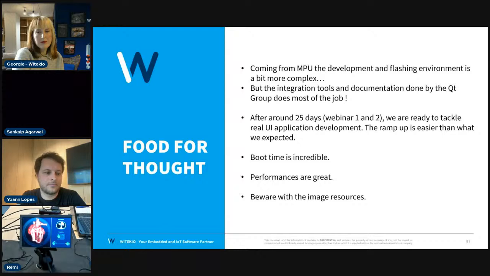Afterward, the other takeaway is that we used a really specialized engineer in Qt, but he had no prior knowledge in MCUs. He was just working with the resources that we had, and in a little time, everything was really smooth. The transition, the competency improvement, the ramp up is really, really easier than what we expected.